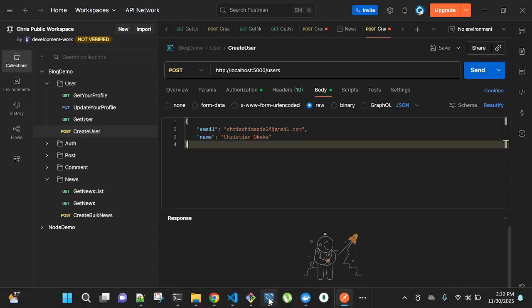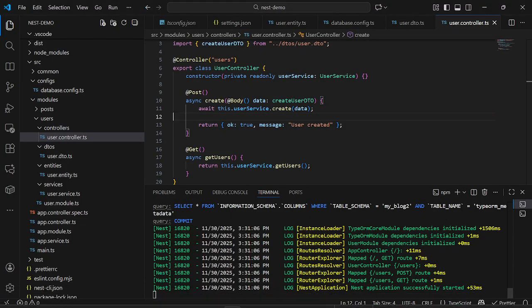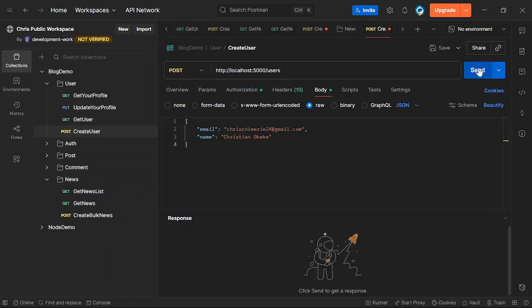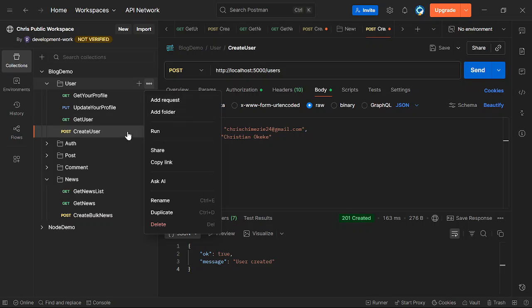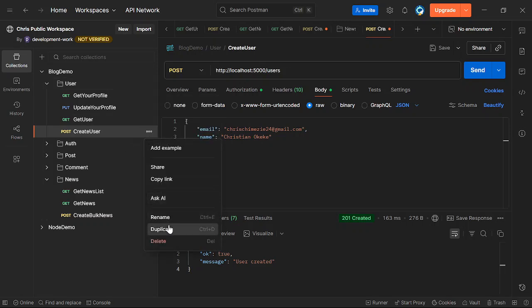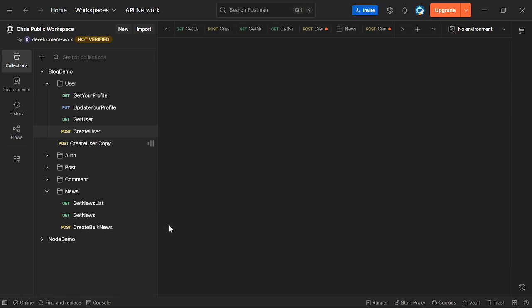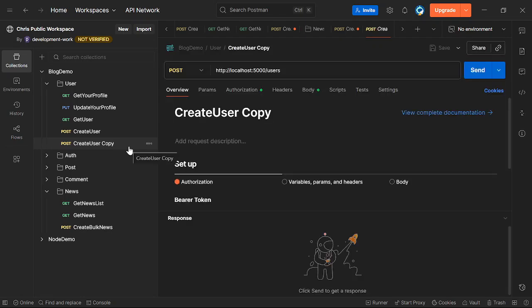All right. So if I call the endpoint now, let me see if the app is running. Okay, it's running. So if I call it, yeah, we got okay true, message user created. So that is it. Let me create an endpoint to fetch the user I created now. Let me duplicate this. Actually, I'm going to delete this particular one just for us to see what we are doing with NestJS.